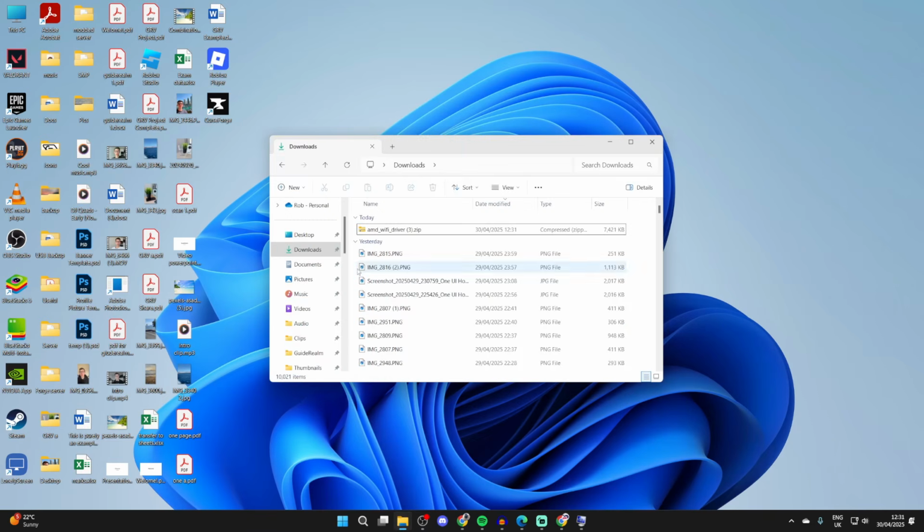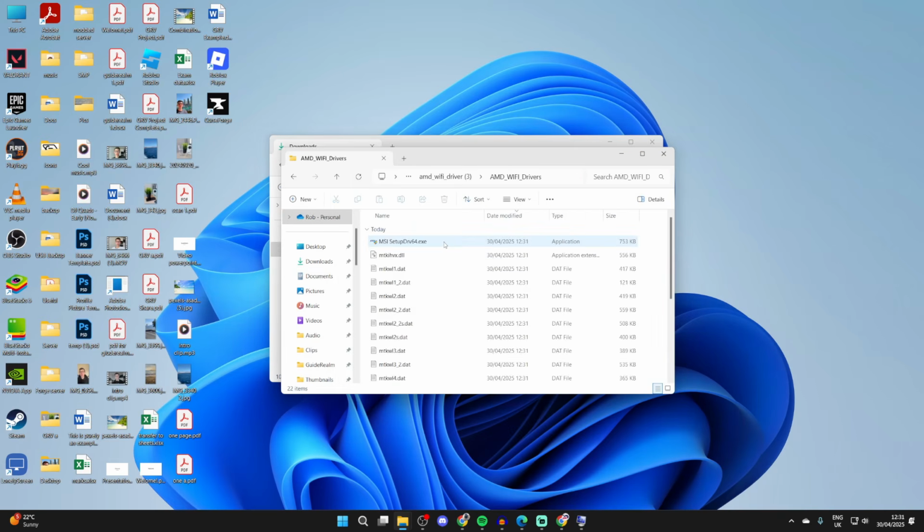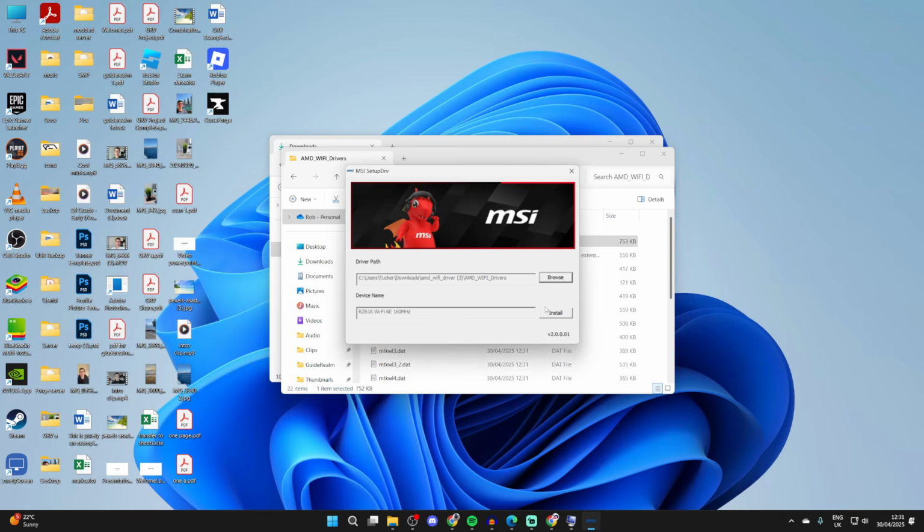After you've downloaded them, open up your file explorer and come to downloads, select the file and press extract. We can then come into the folder and find the setup file, and install it. We can choose the path and the device name and press install. Now wait. It's now finished and that's it. We successfully installed them.